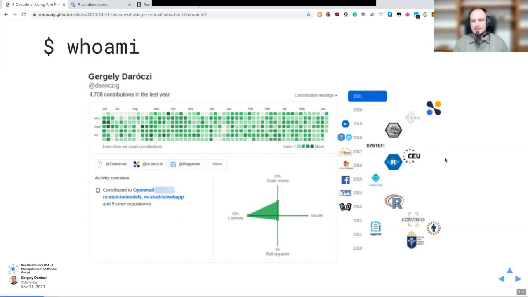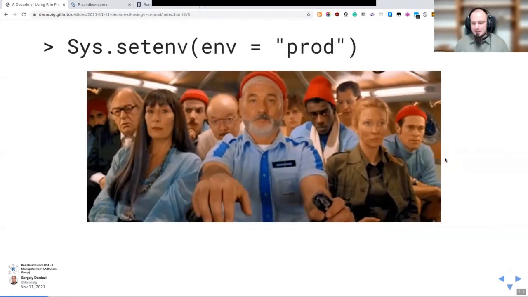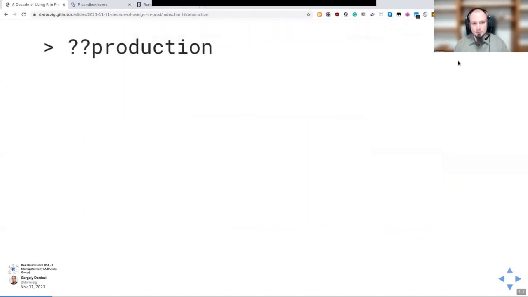And besides that, I have some ongoing side projects which are also relevant when it comes to using R in production. I will share some examples later. But let's start with the actual topic. So let's dive into what is production.